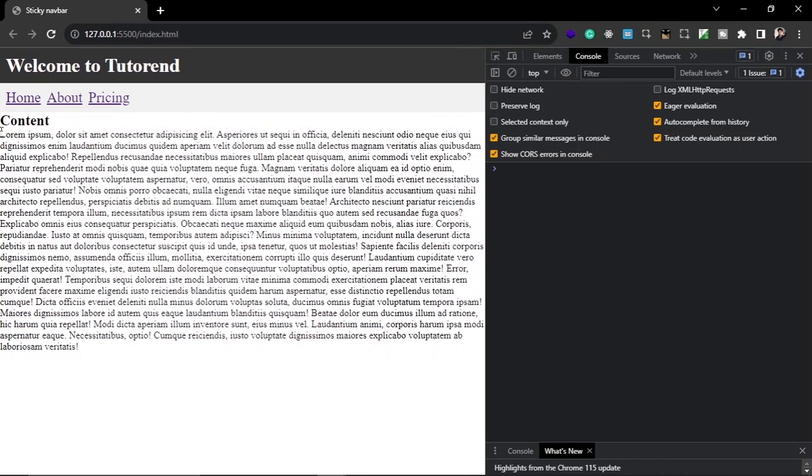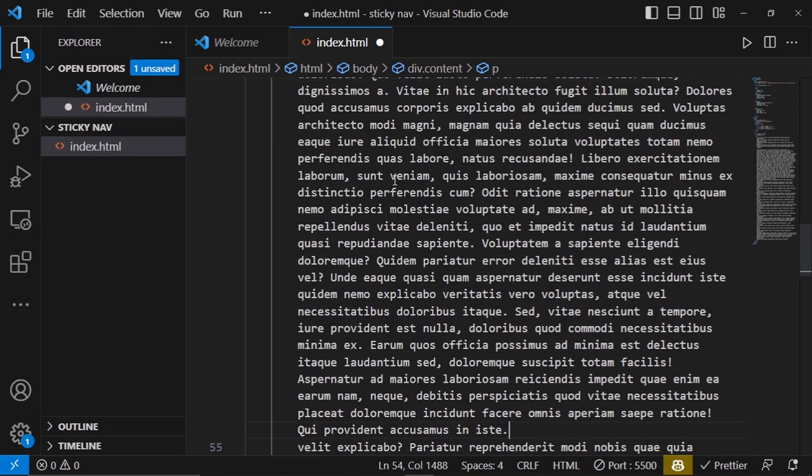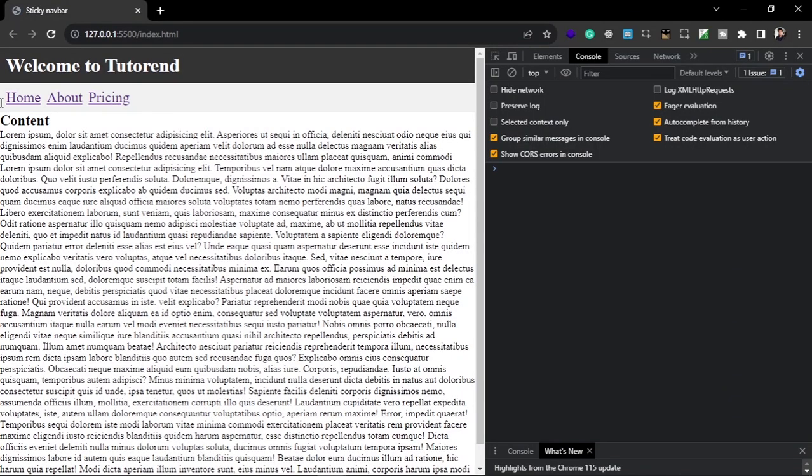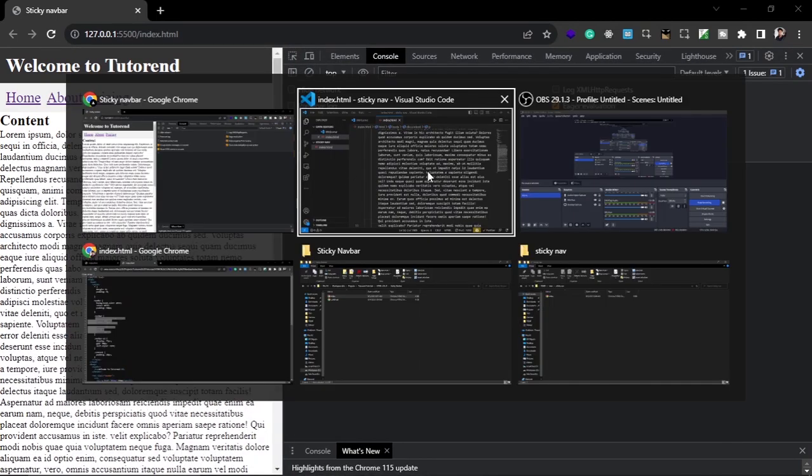We can also add some more content to make it scrollable. So we can write just lorem and add 200 words. Now you can see it is scrollable. So now our goal is to make this sticky. The first method is very easy to make it happen.